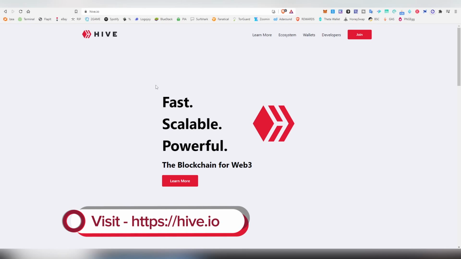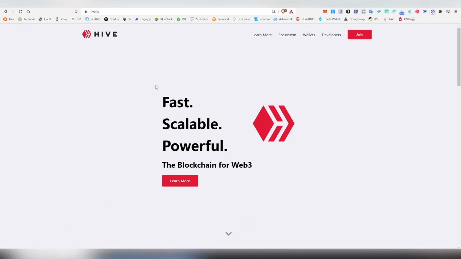Now, Hive was originally born as a hard fork out of Steem, which was created by Dan Larimer. Dan Larimer was obviously known for creating BitShares, then he went on to create Steem, then EOS, then Voice, and now he's working on his newest blockchain project known as Clarion.